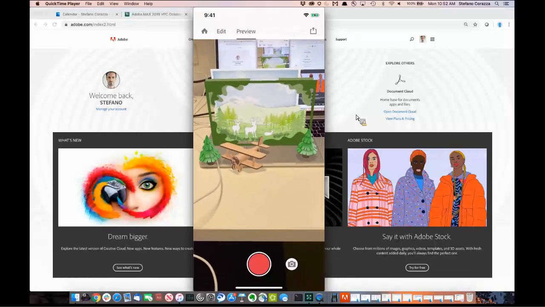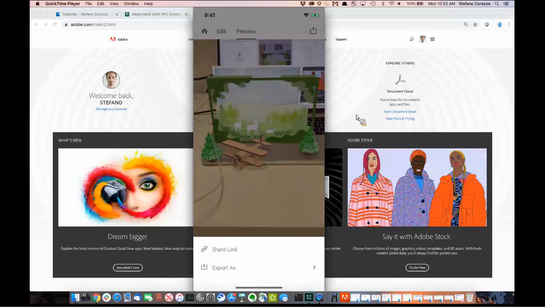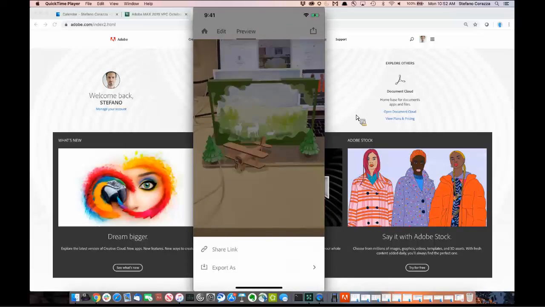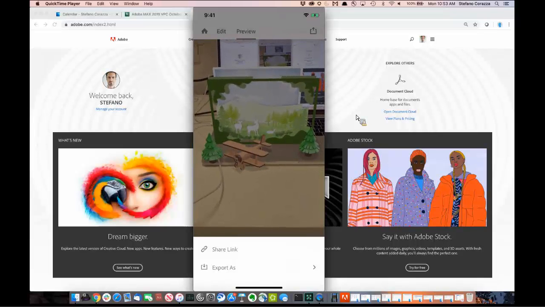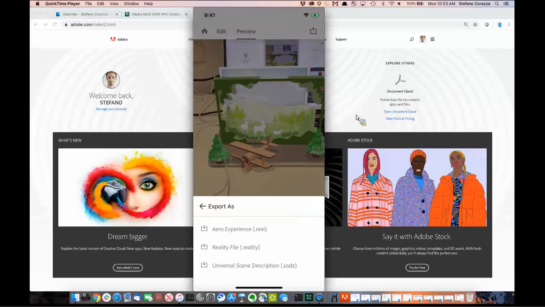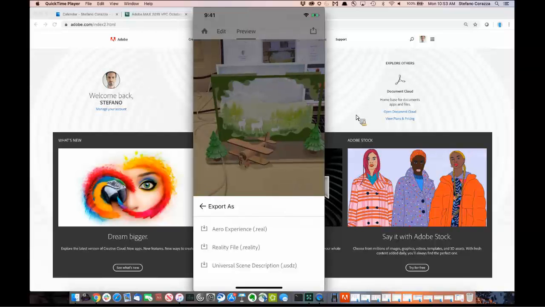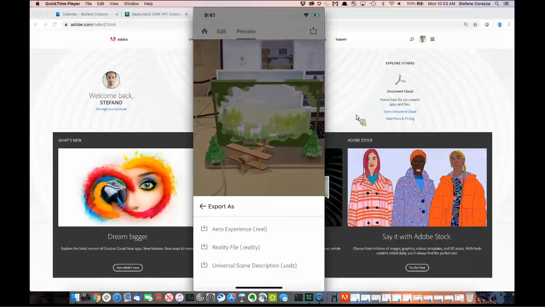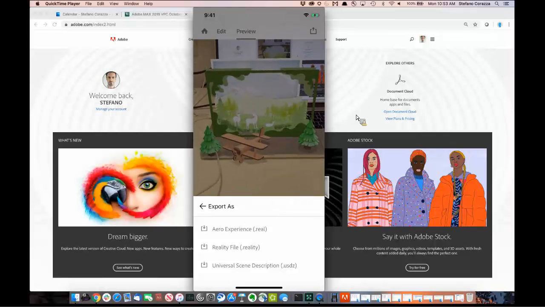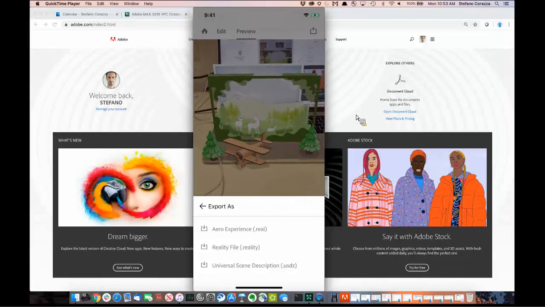So once this is all created, I can share a link with the whole experience, and then anyone downloading Aero can instantiate this full experience on their desk or wherever they are. Or I can export this experience as .reality, which is a native format for iOS and macOS. So I can literally text message this whole experience to a friend of mine, and they can view it in quick look without even downloading an Aero app.